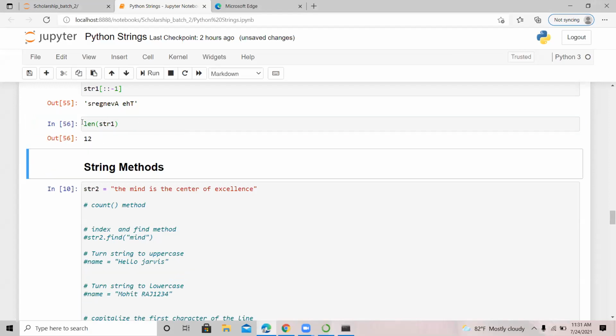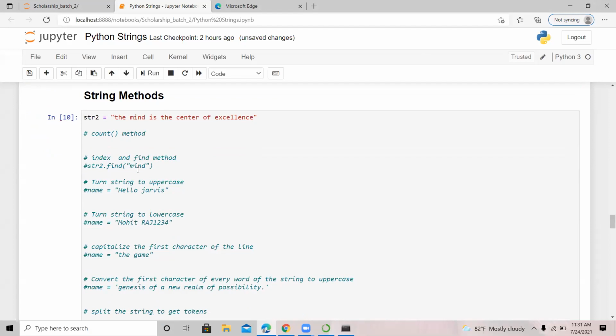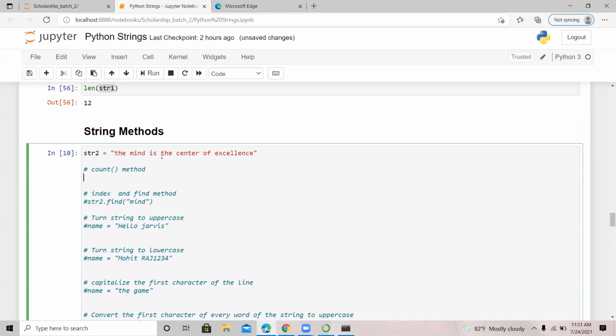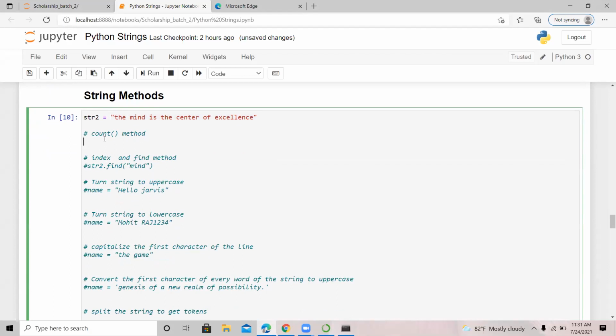Because I have to write the name of the function, open a parenthesis, and then put in the name of the string. But for a method, it's similar, except that a method comes after the dot. We have a string here called str2, "the mind is the center of excellence." Suppose I want to count how many times the article "the" occurs here.